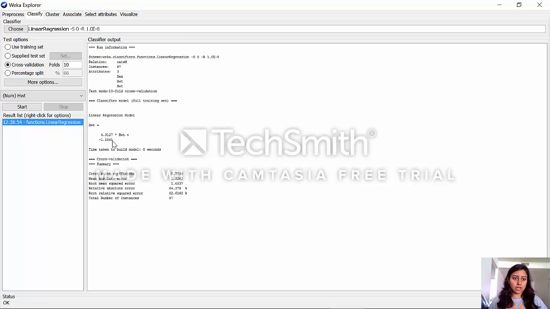So we can see that the heart rate only depends on the body weight by this much coefficient. It doesn't depend on the sex of the cat at all. So if we want to check what the heart rate of a cat is, we just need to know the body weight, and we will be able to predict the heart rate. So this is how we build linear regression model and decision tree in Weka.